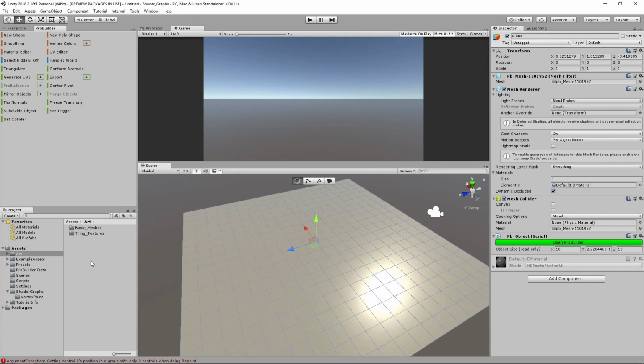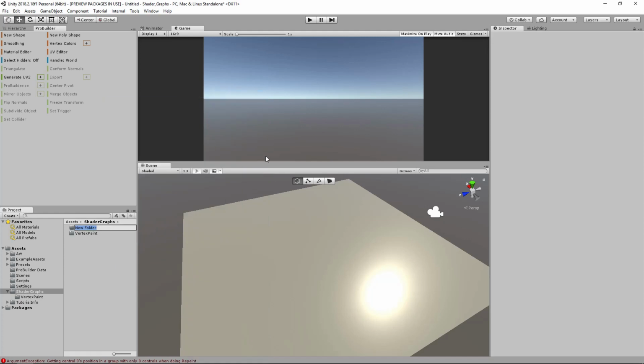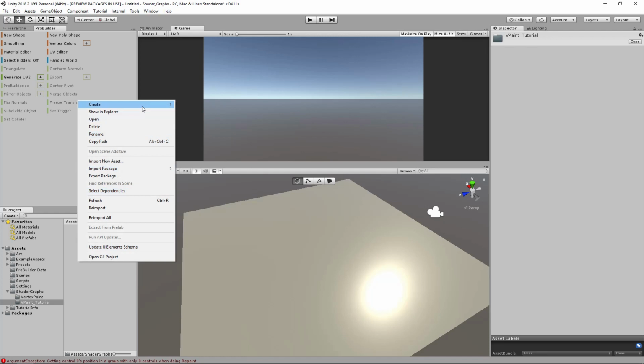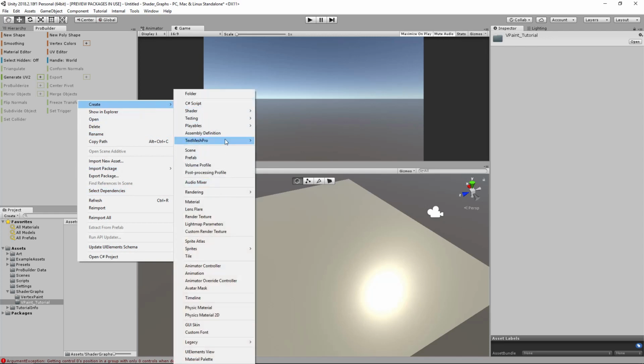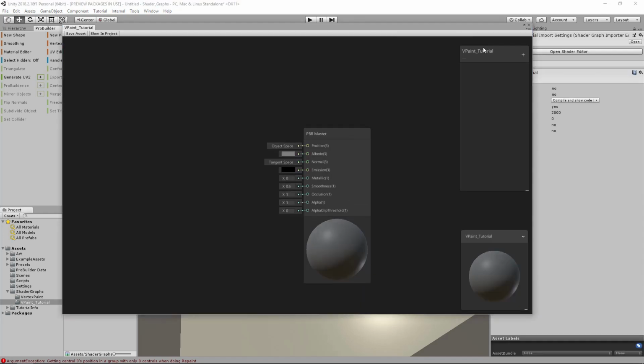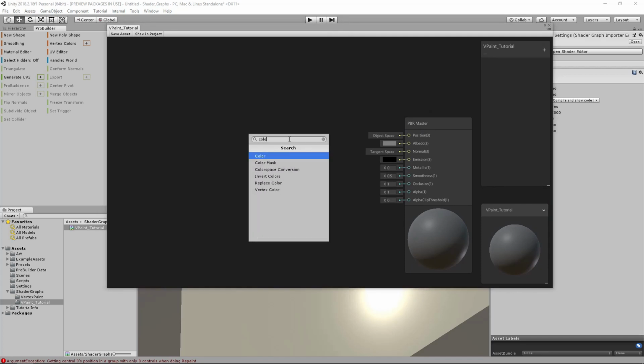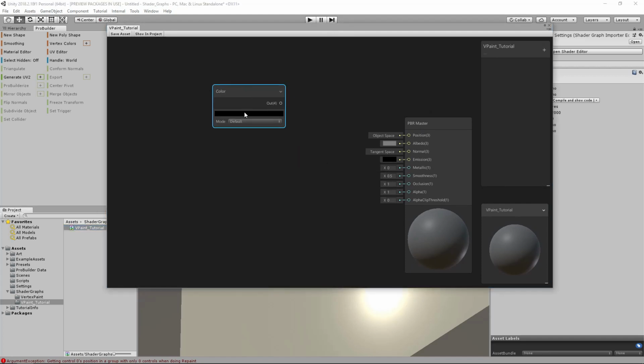So let's just go ahead and make that quick, because this is taking too long. So there's my old one. We'll just create a new folder, call it VPaint tutorial. And so we'll start by creating a shader, and it'll be a PBR graph. We'll just call this VPaint tutorial. Let's just begin real simple. Let's put down some colors just to go over what it is we'll be doing.